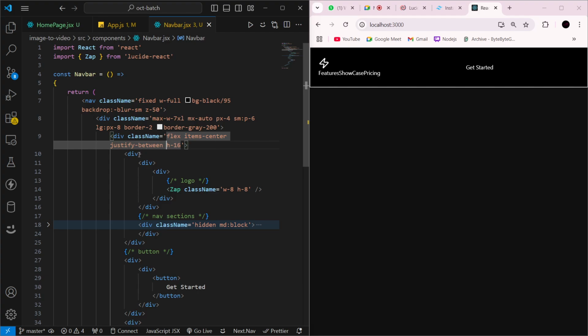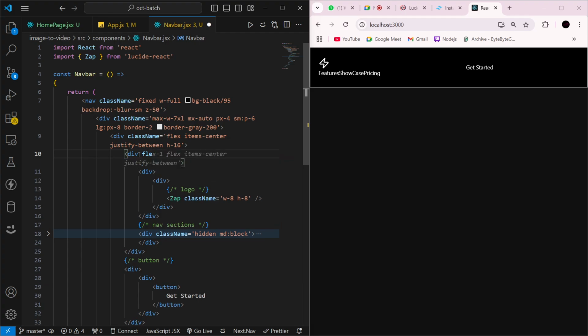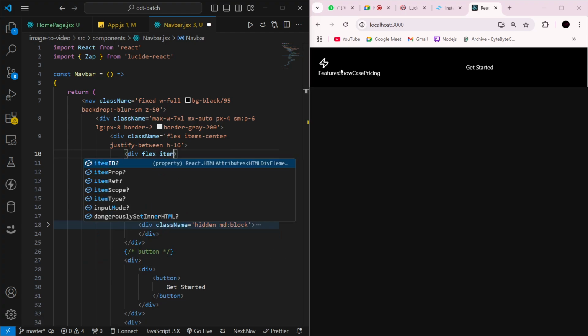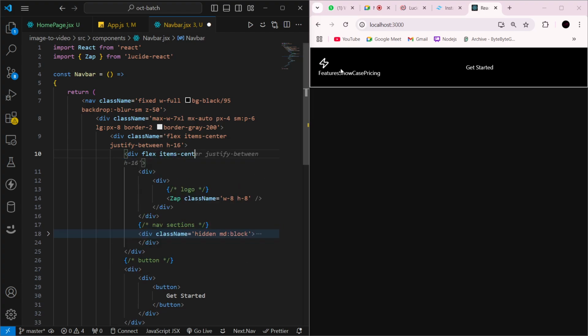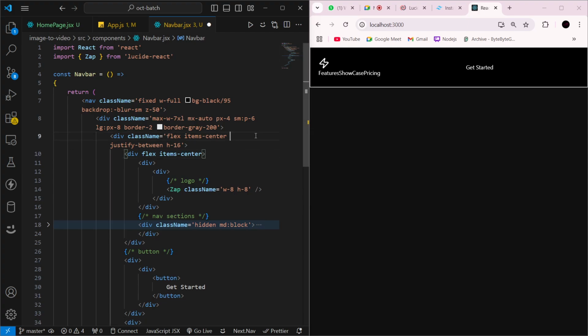After that, inside this div, what we will be doing is we will be writing flex. So there are two things in here. There is one logo and another one is the nav section. So we are doing this for them, this logo and this one. For both of them, we are adding style: flex, items center. Okay, let us save.